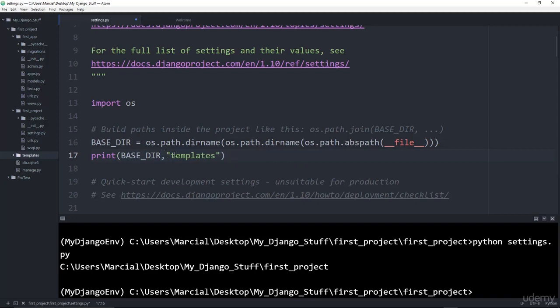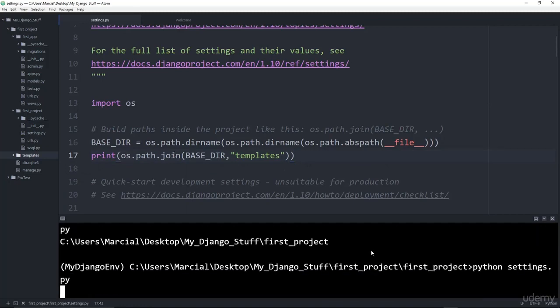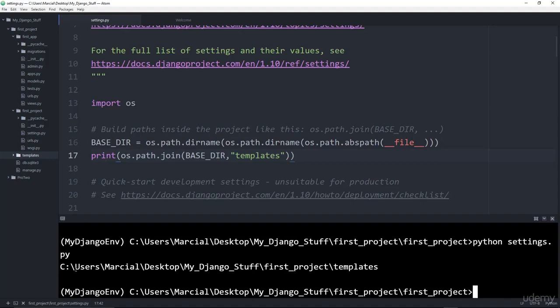So we're going to put a comma here, and now instead of calling print, I will call os.path.join. And this will actually join these two together. And let's show you what that looks like when I say print. I'm going to save this, and then run settings.py again. And here I can see the full directory for my local machine to that templates folder. And in this case, I'm not actually going to print this, but actually save this as a new variable.